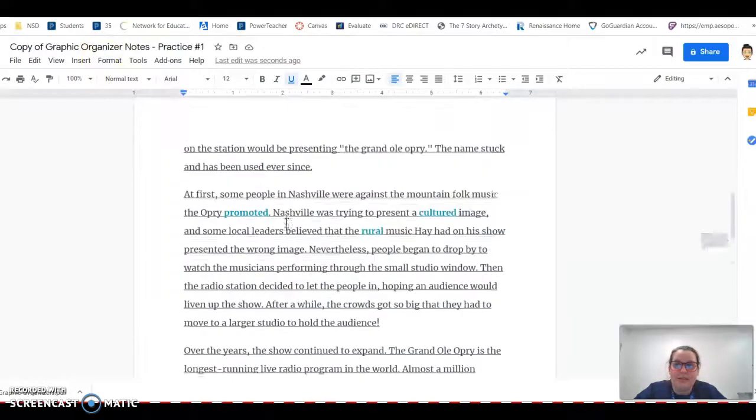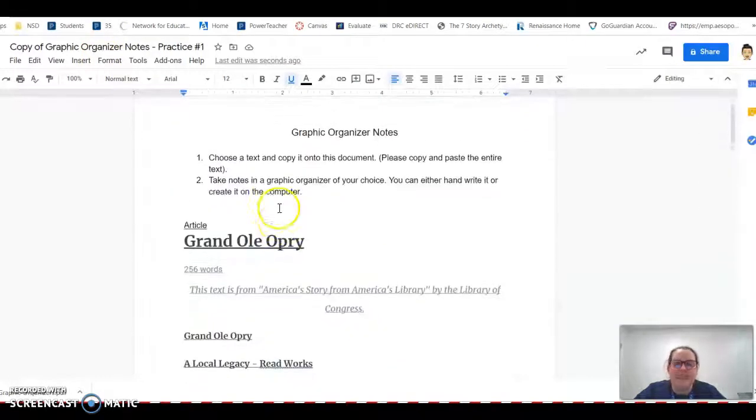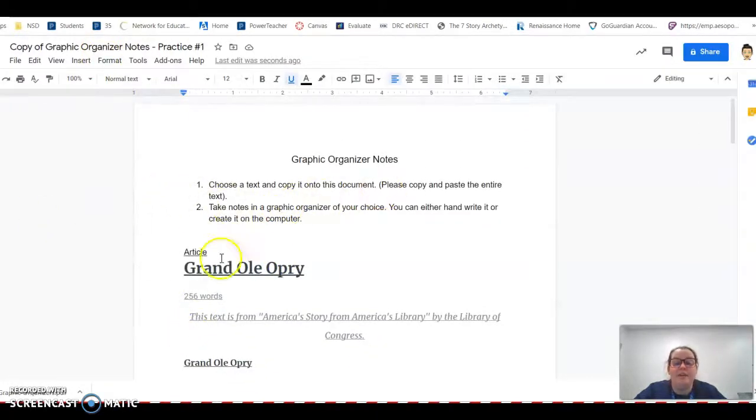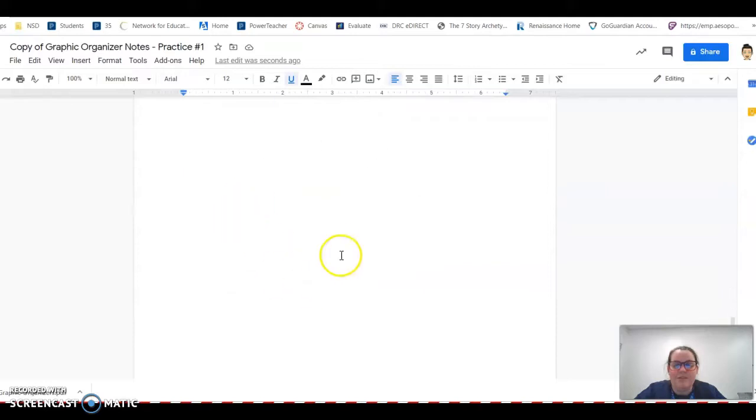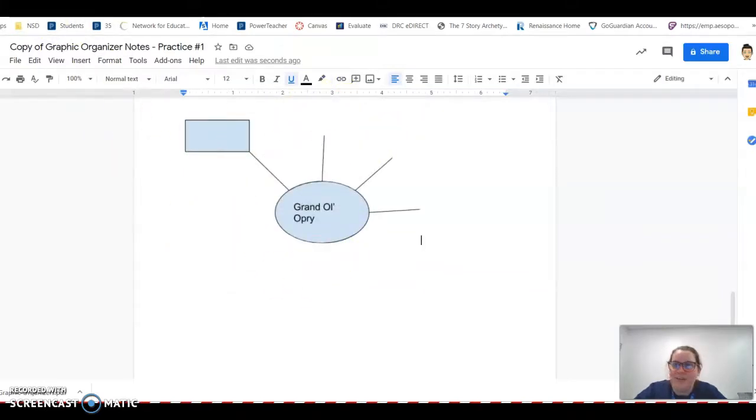So you're going to pick your text, you're going to paste it in the article, in the document, and then you're going to create your graphic organizer. If you handwrite it, make sure you put that picture in there. If you use the computer, you're just going to make sure that you post that. When you're finished, turn it in on Canvas.